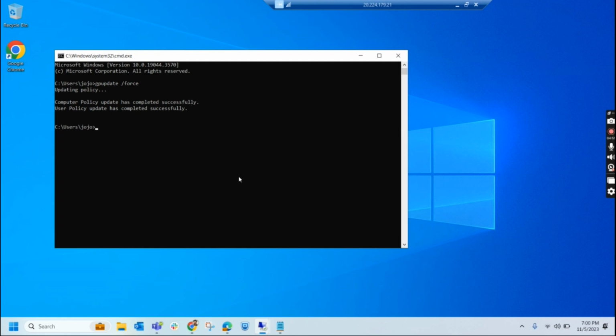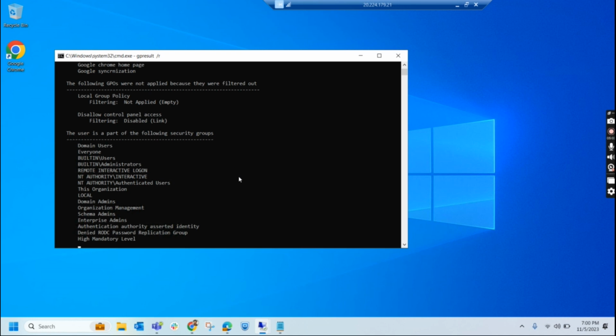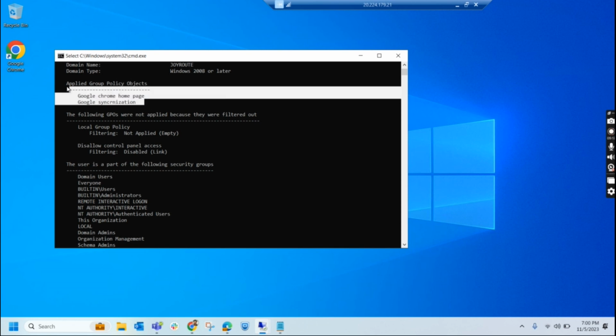And to know whether it got applied or not, we have another command, gpresult /r. It will show all the policies that got applied to this particular machine. If you check here, you can see the applied group policy objects, Google Chrome homepage and Google Chrome synchronization. Both of these got applied.